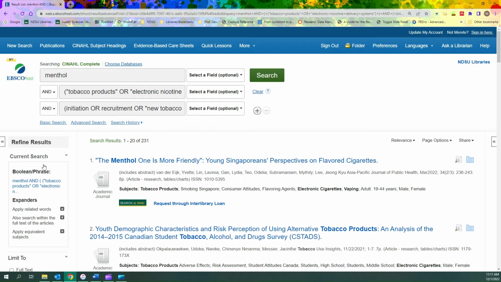So there's a couple things I can do here. The first is to come over here to the expanders, and the second expander, always search within the full text of articles. That's always going to be applied when you do a CINAHL search. And that can be a little bit problematic because if I'm focusing on menthol, and menthol appears even once in the article somewhere, maybe even in a footnote, that article is going to be in my results list, even though it's not really on topic.